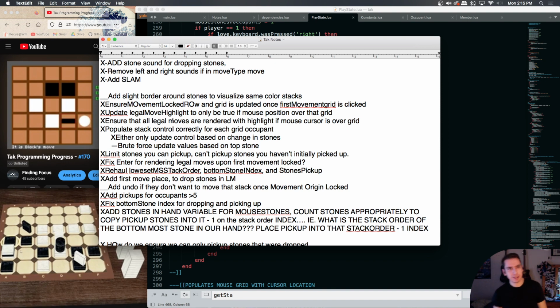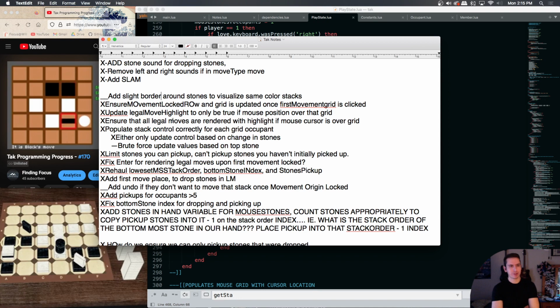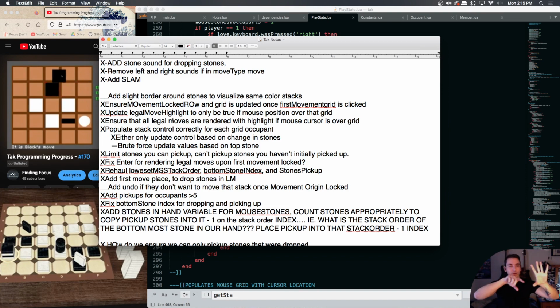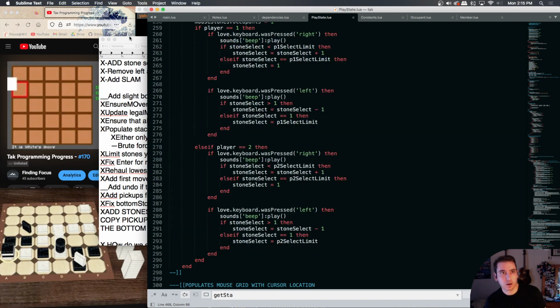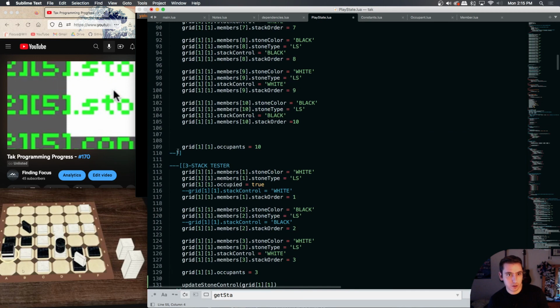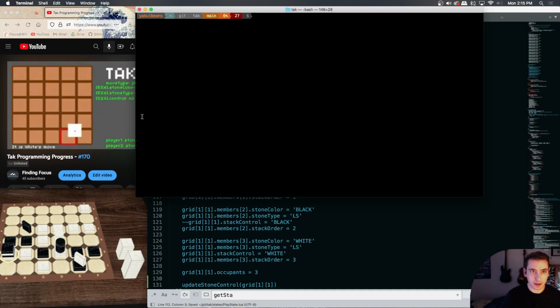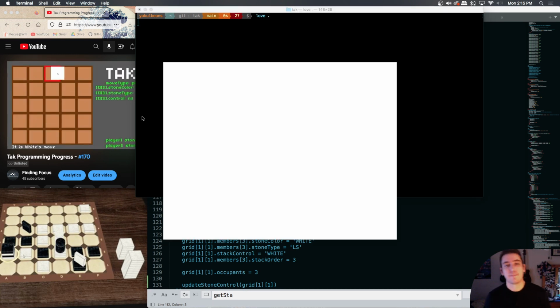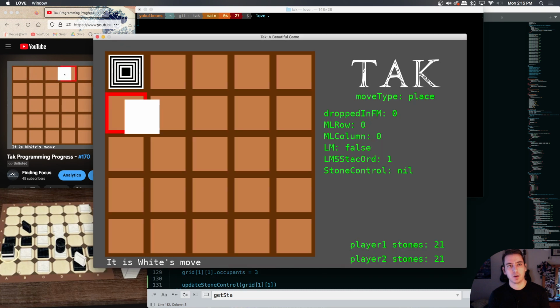Okay, so, wow, big update today. We updated the stack order of our mouse stones when we drop them in a grid that is different than what we picked them up as. So with this logic, we should be able to pick up one fat stone of a stack order of one, move it on top of a stack order of nine, and it should shrink. Let's test that real quick. If we turn on our 10 stack, turn off our 3 stack, then we can run. And test. Oh, we want a 9 stack, not a 10 stack.